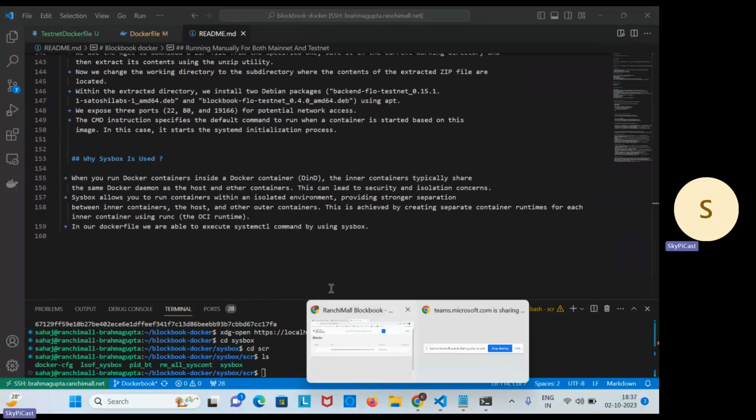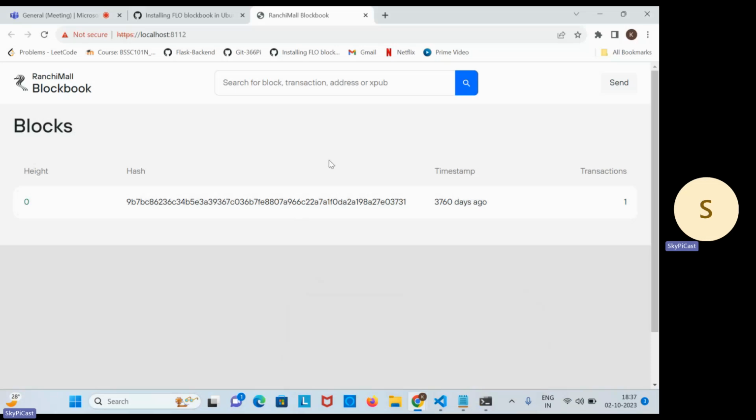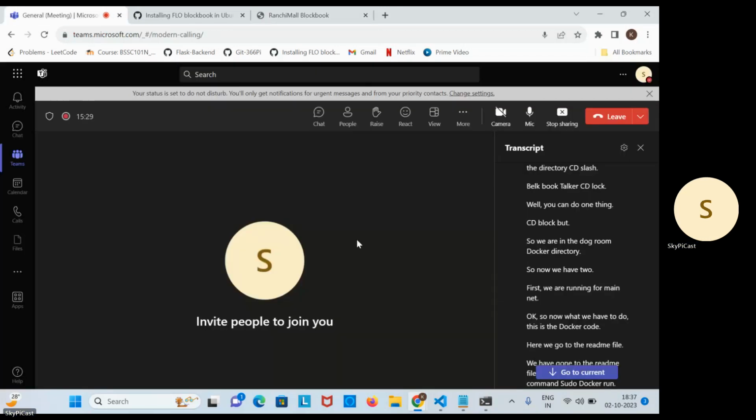So I hope that by this tutorial, you are able to get the UI of Rachimol Blockbook in both mainnet and testnet forms. Thank you.